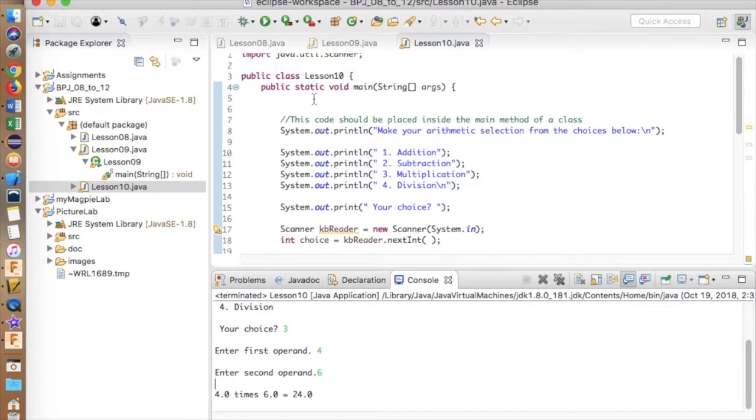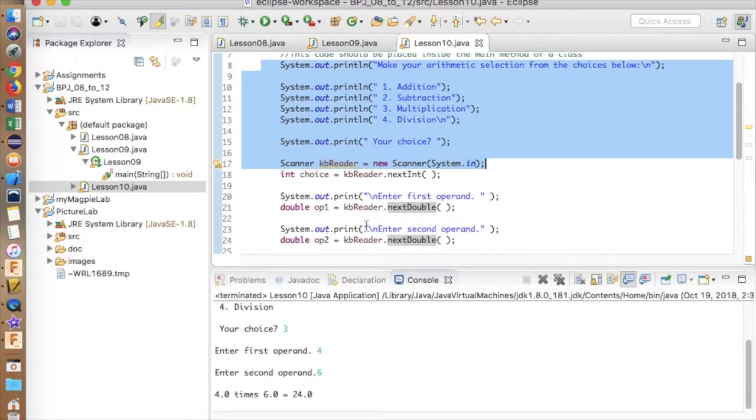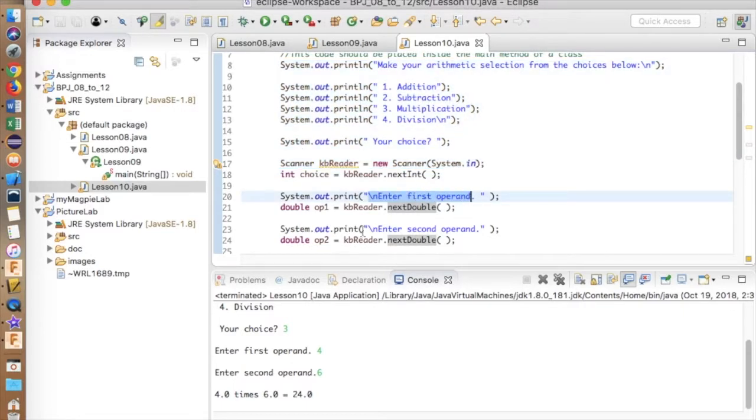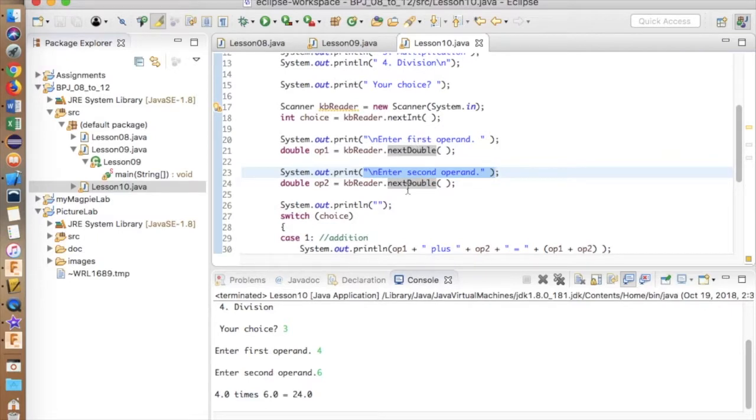So it knew, first of all, that choice 3 was multiplication, and then it knew how to multiply. So let's take a look at this switch and case. The beginning of the program is just the menu system. It's just printing out onto the screen what I want it to do. And then I create my KB reader scanner and I have int choice equals the next int. So the user is going to type in a number and then based on what I chose, it's going to do something different. Once I choose a number, it says to enter the first operand and then the second operand. And it's going to read those two numbers in as doubles.